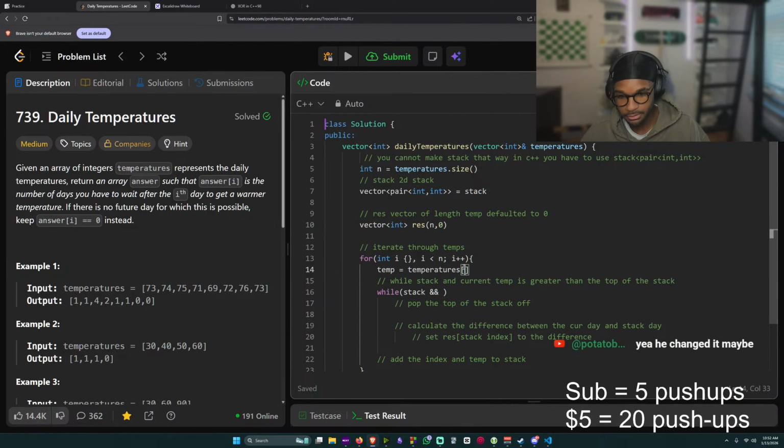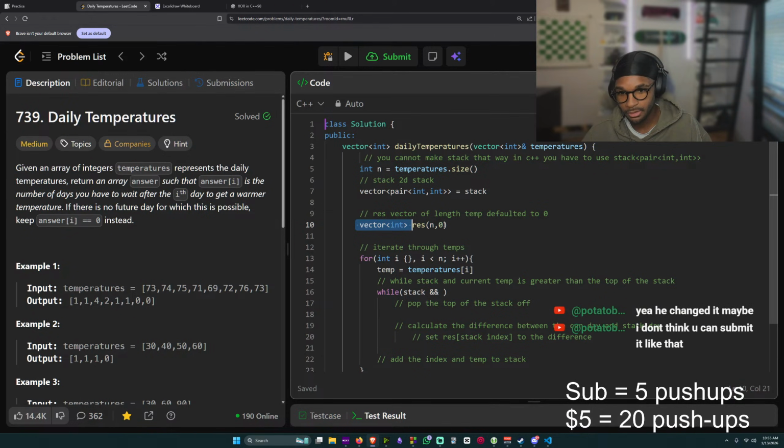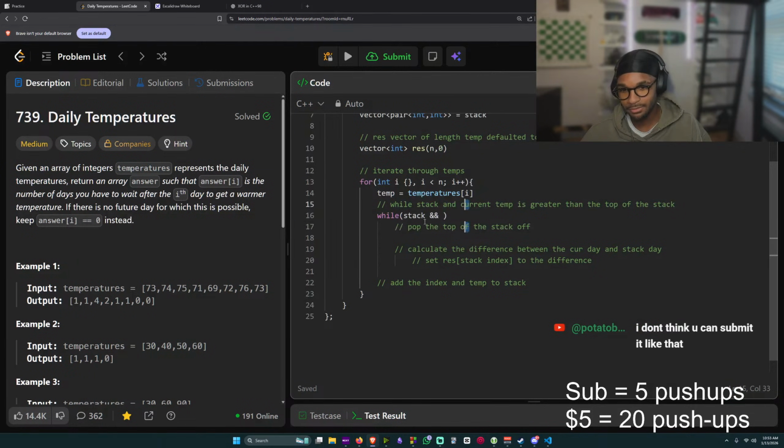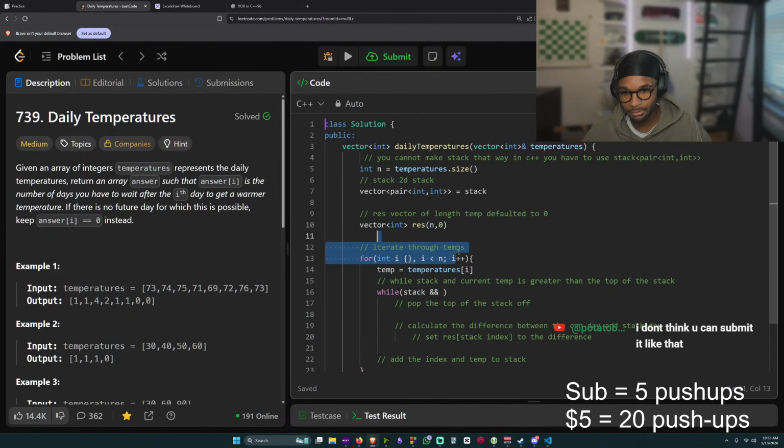And I'm gonna just say temperatures of temp equals temperatures of I. So to make a vector of size n, I don't think you could submit it like that. Oh, I think you can. I think I've done that in Python before, but I wouldn't recommend it.